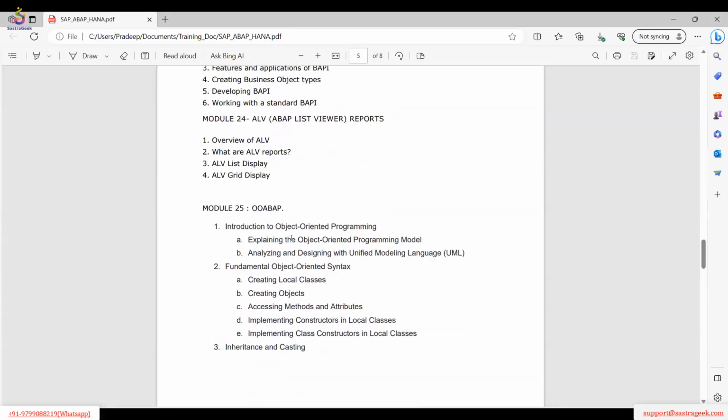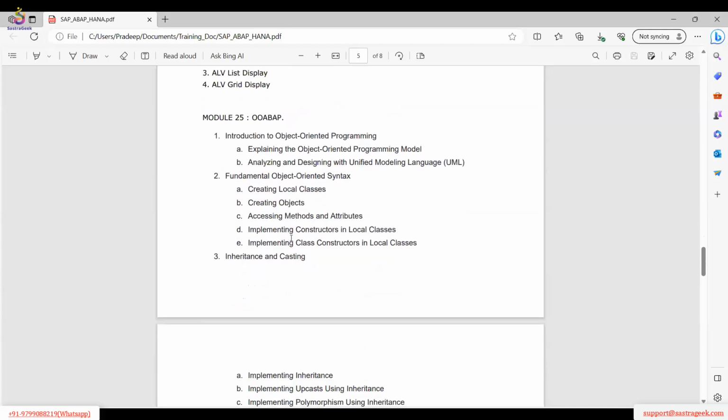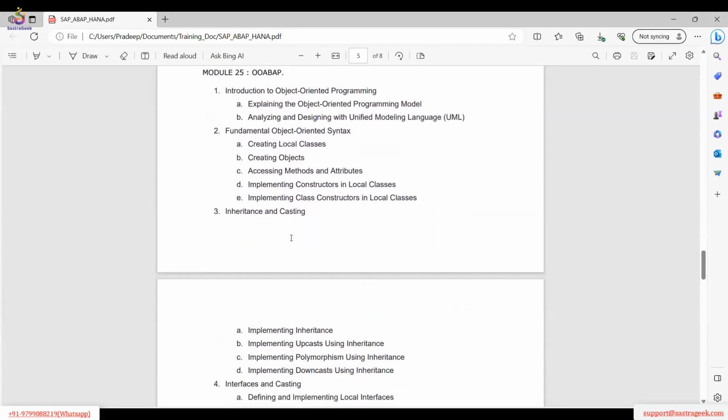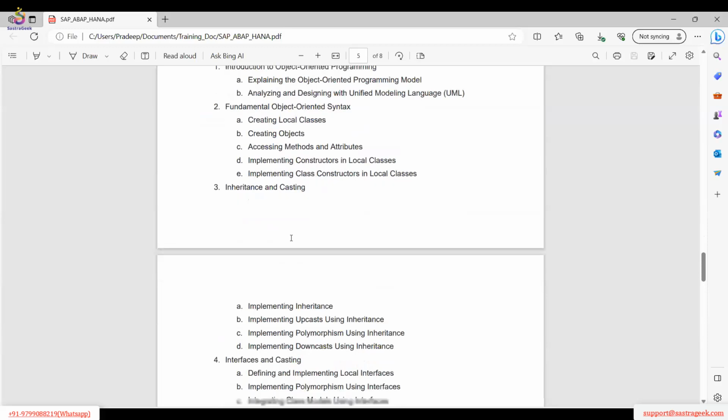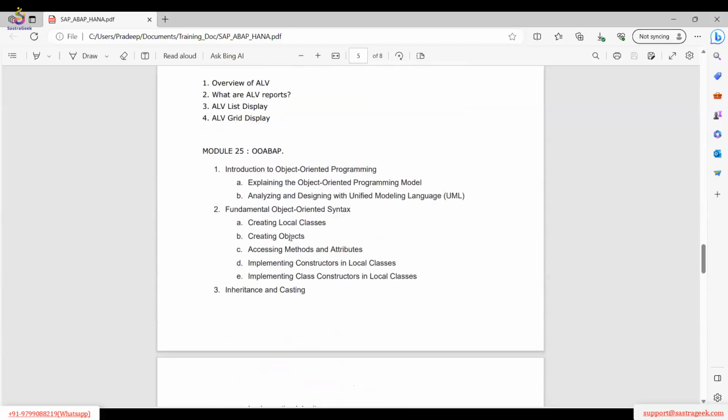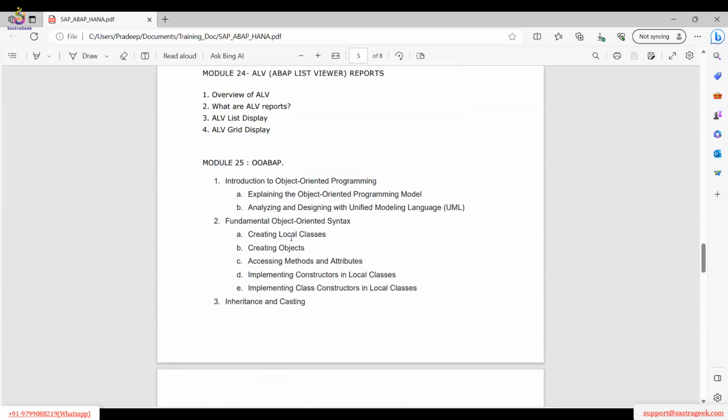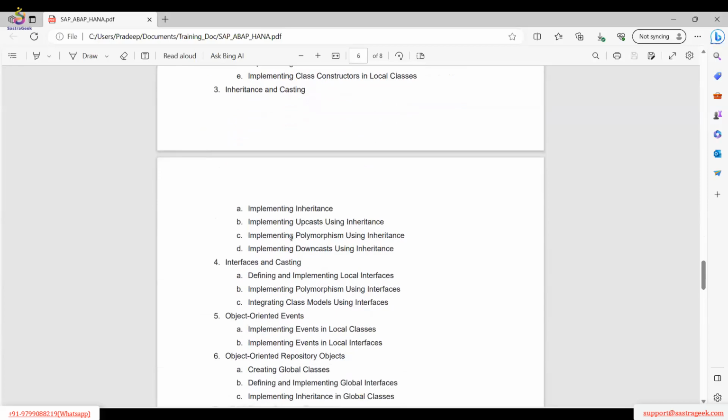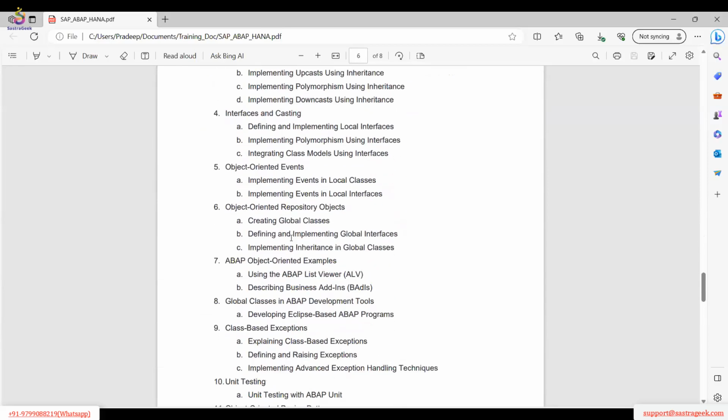Next one is object-oriented ABAP. In that, you're going to create complete object-oriented programs. Here I will be explaining how to create them in SE24. We'll be creating the complete OOPS concept: classes, methods, inheritance, everything. I will be teaching you how to create all those things.